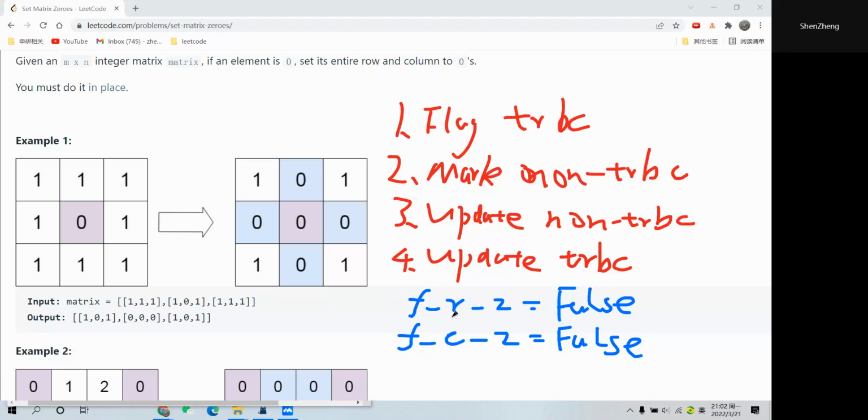Let's check if there's a 0 cell in the top row and left column in this matrix. And we check, okay, the top row has no 0, the top column also has no 0, so we just skip this step. Okay, so we skip this step. And then we check the non-top row and left column, which is this part. Is there a 0 in this part? Okay, we found 0 in here, right? So we found 0 in here.